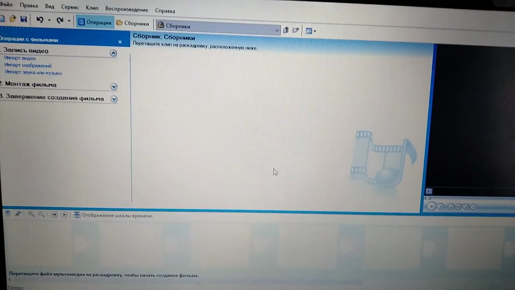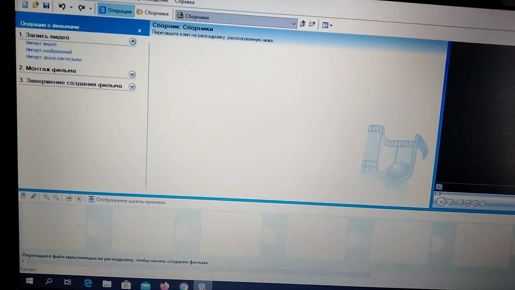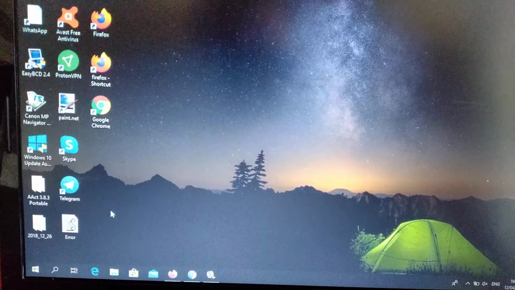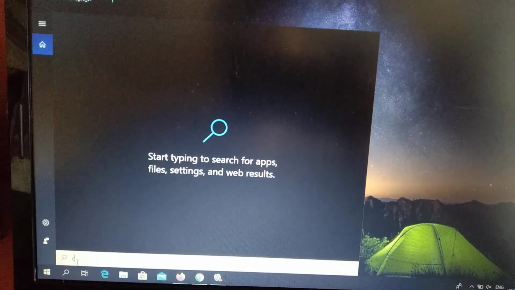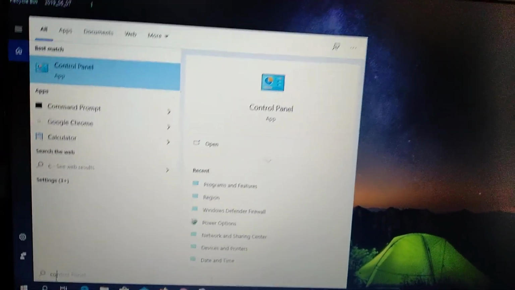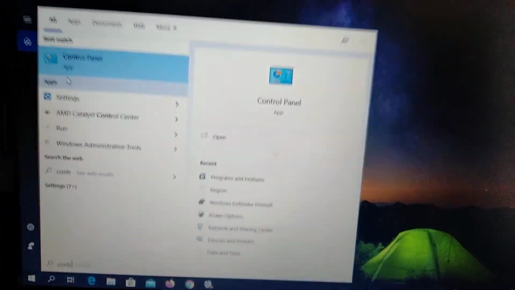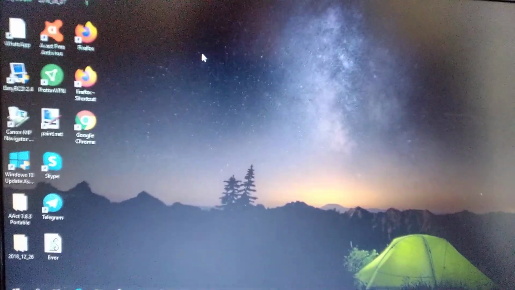So if you have some error with Windows Movie Maker, you can also try to uninstall this program. So how you can do it, just go here to search tab and just write control panel. Here you can see it, just open it.